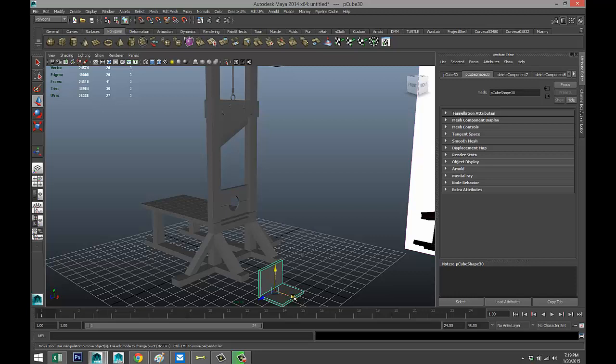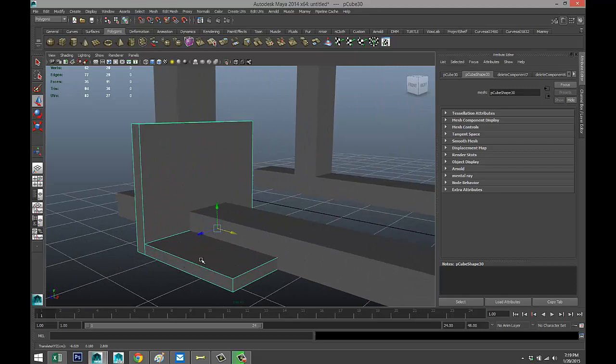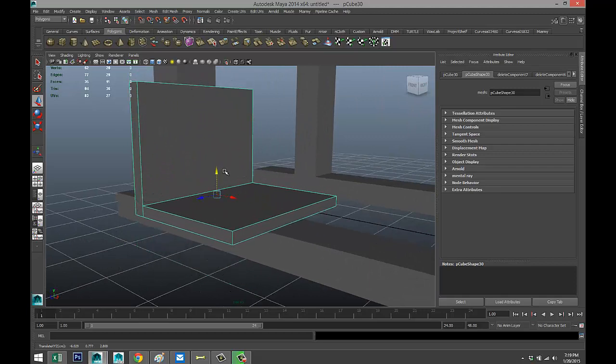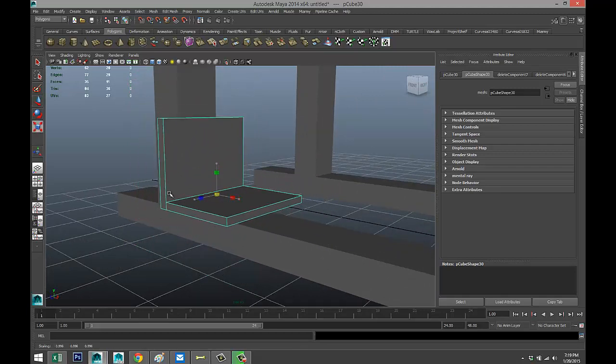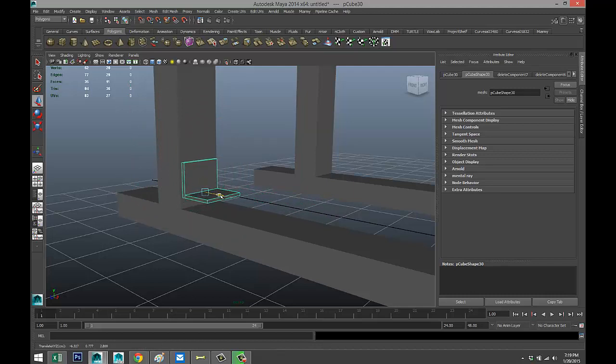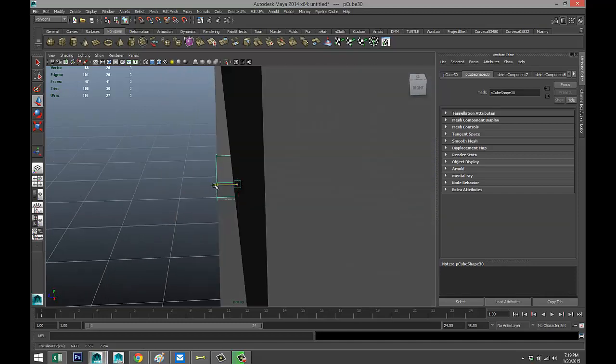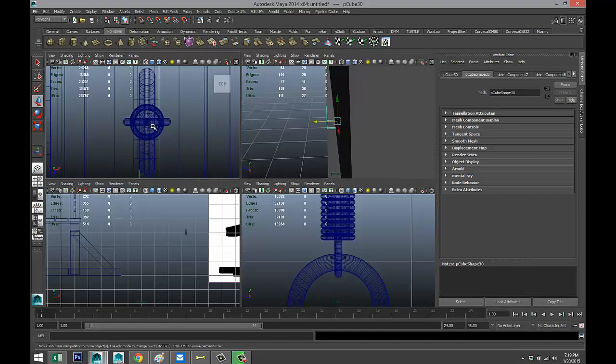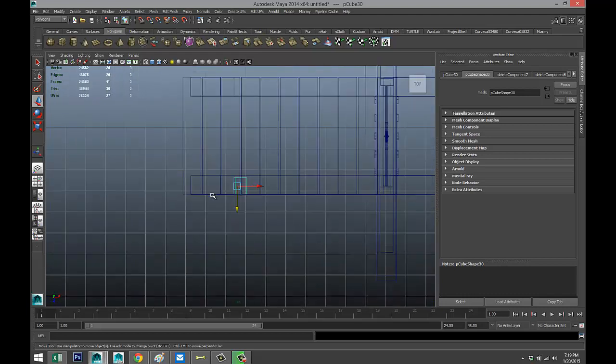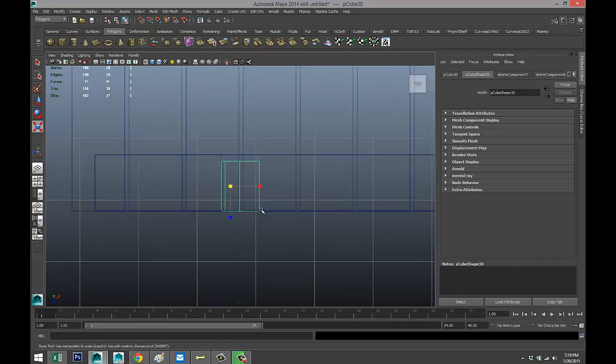Okay. So we're going to move this towards that area over there. We're going to bring that up. Scale the whole thing down a lot, as you can see. Move it towards that beam. Move it down. And let's look at this thing from a couple of angles. Okay, so we need to scale it out a bit.